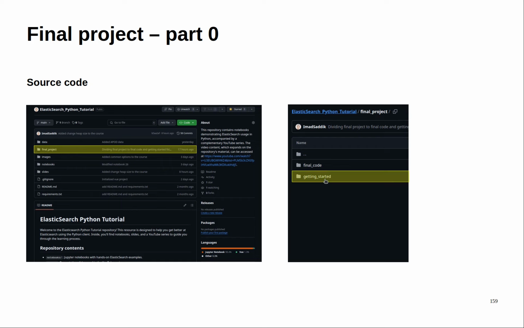To get started, open the Getting Started folder in your favorite code editor and follow the videos that are going to come. The final project will be divided into multiple parts, gradually enhancing the search functionality with everything we have learned. I hope you enjoy working on this project.